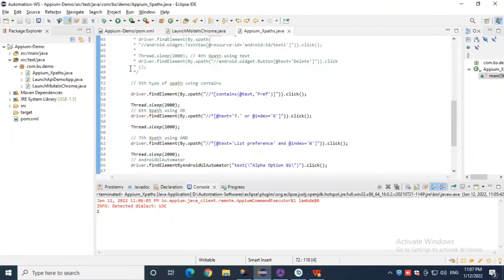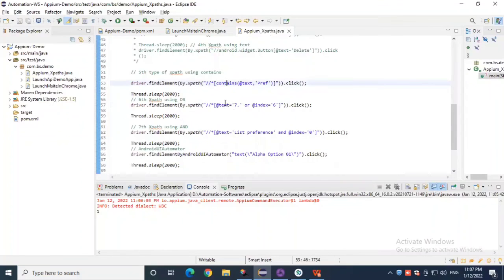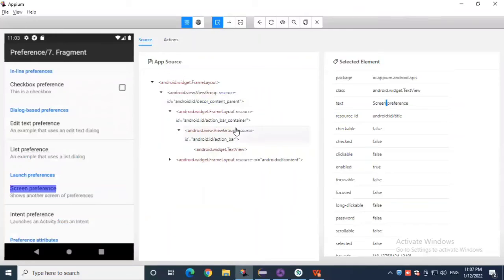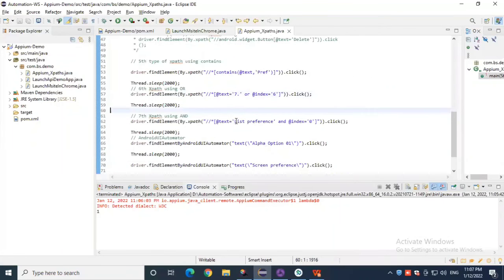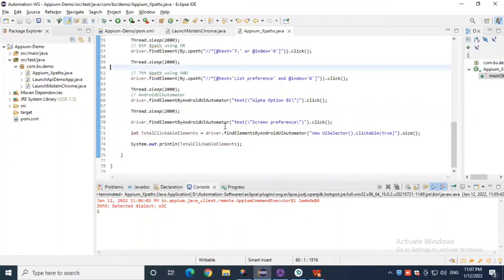Try to create an XPath using different attributes like text, content description, ID, resource ID by yourself. Okay, if you have any query regarding this XPath session, you can just comment. I'll give answers to all your questions.